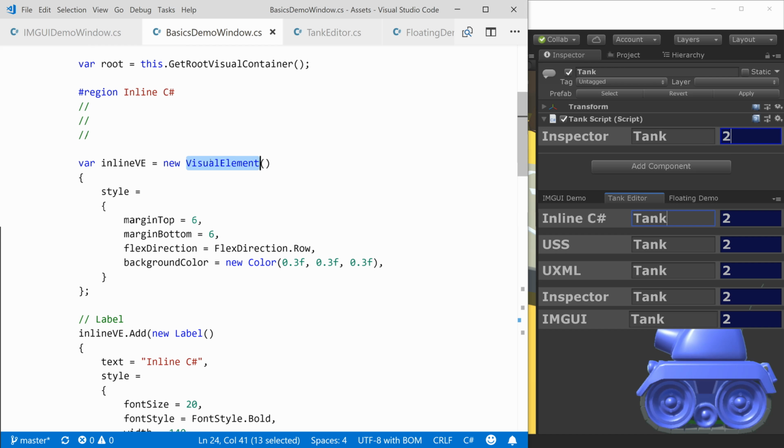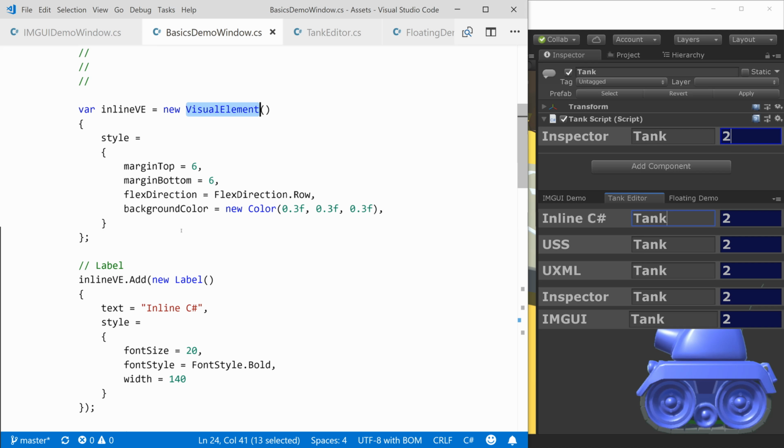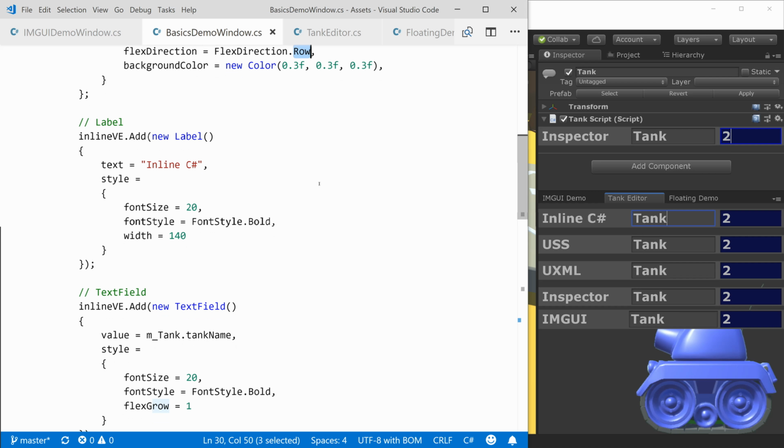So I create a new visual element object. I set its styling. To set the gray background color again, all we do is set the background color to gray. And because this is my row visual element, I want the children to be laid out in a row in a horizontal way. So I set the flex direction to row. I then create my label object. I set its text in inline C#, which you can see here. And again, I set the font style and the font size. I also immediately add it as a child to the inline visual element.